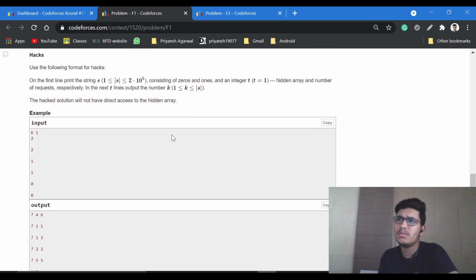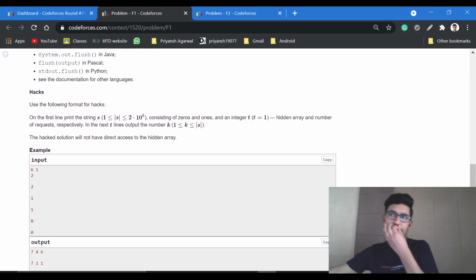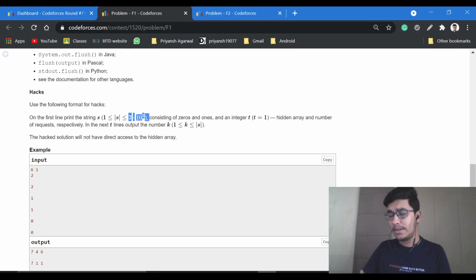Okay, so I think I can do a very simple binary search here, and binary search should take at max 20 operations, considering log of 10 to the power 5 here.